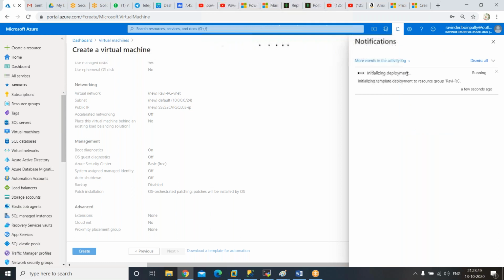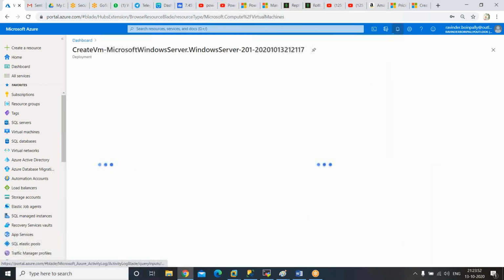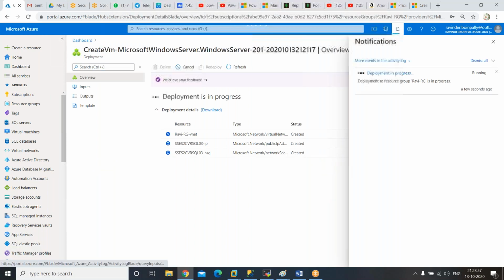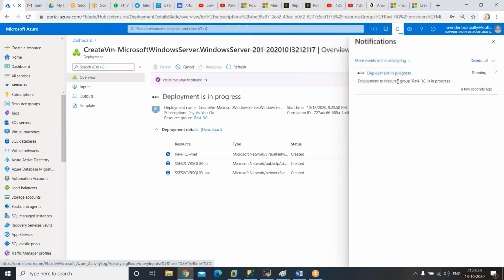It will follow 3 stages. See, initialization, submission, and deployment. Yesterday I was saying this. You guys remember? Initialization, submission, deployment. Did you guys see that? Yes or no? Yes, we saw it, sir.